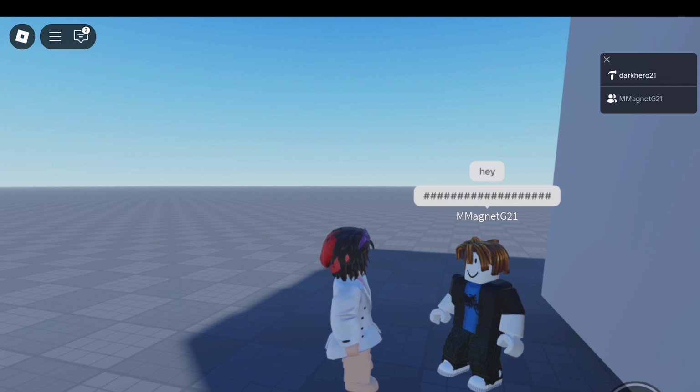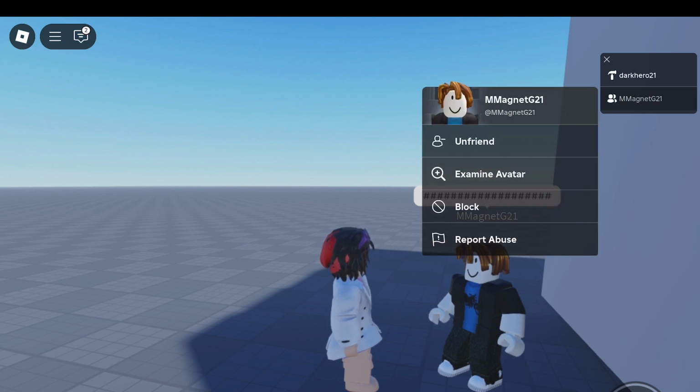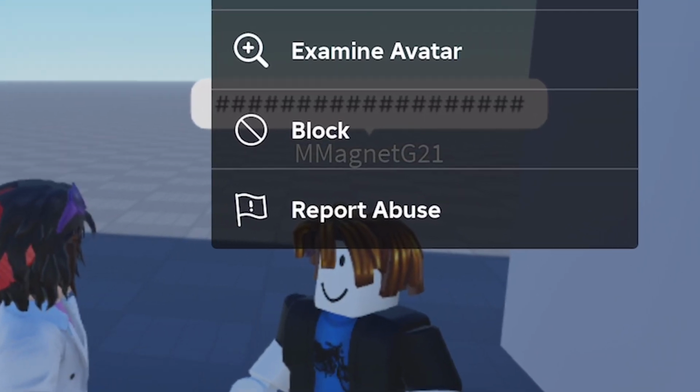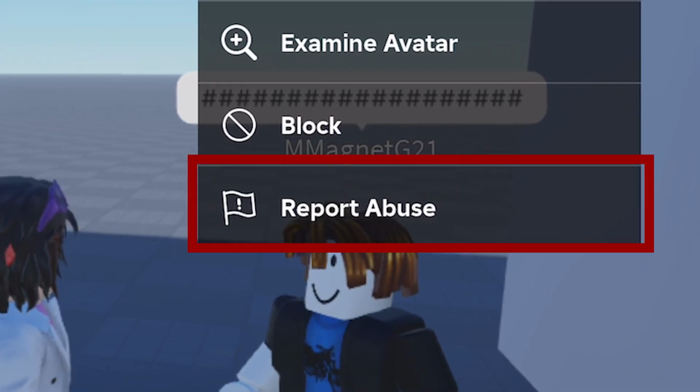First, locate the offending player's username within the game. Click on their username to open a menu. This menu will display a set of 4 options. From there, select the option labeled Report Abuse, which is typically at the bottom.